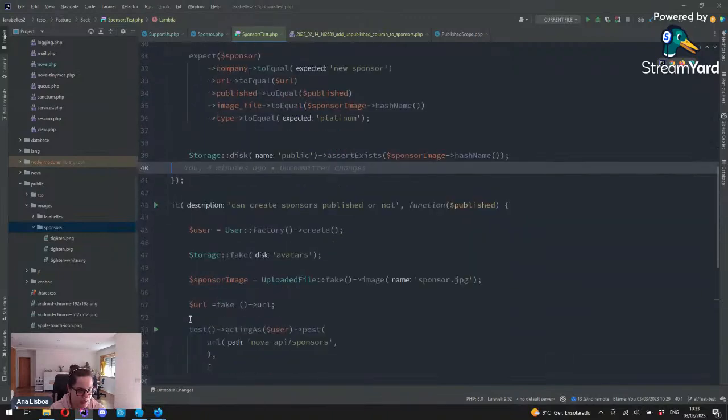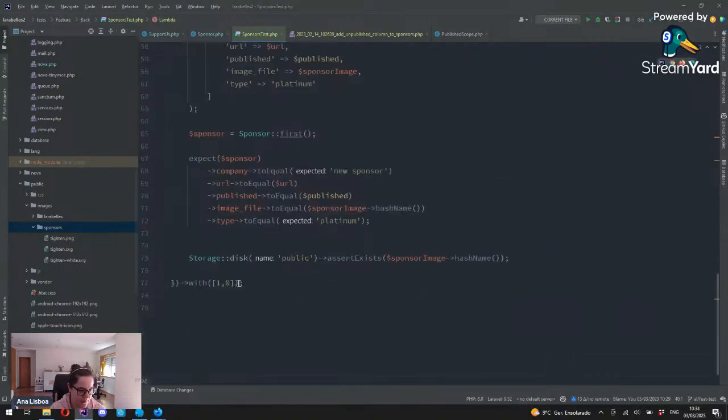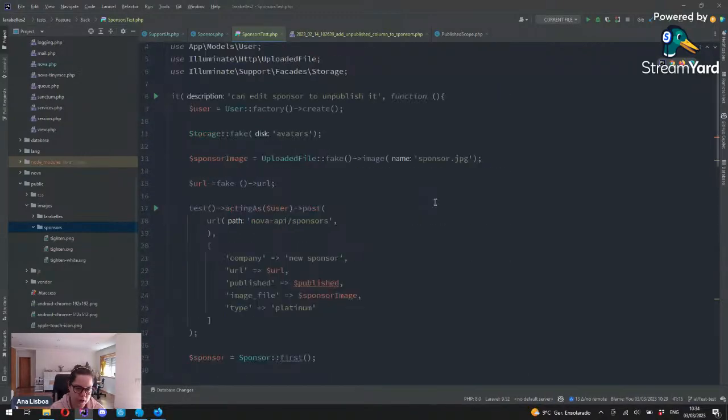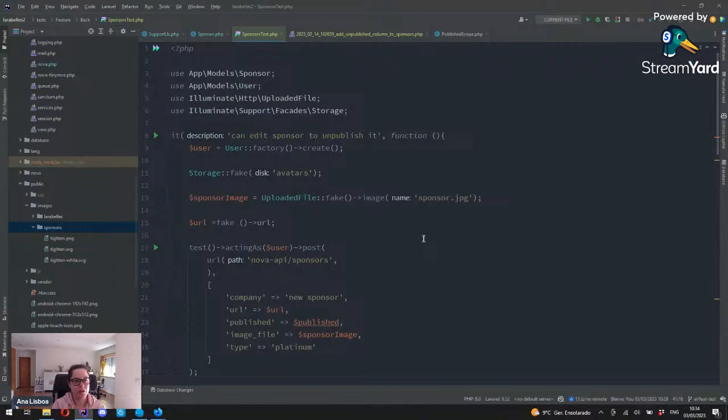We'll be using datasets again. So we'll be doing something a little cool. We'll try and create a published author and then unpublish it, and then do it the other way around. Create an unpublished author, sponsor, and then publish it. And we can pass the published flag right away.